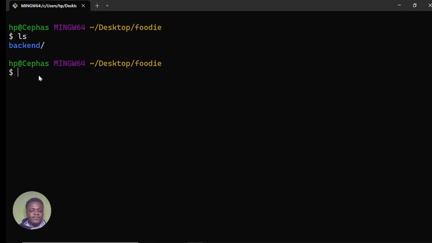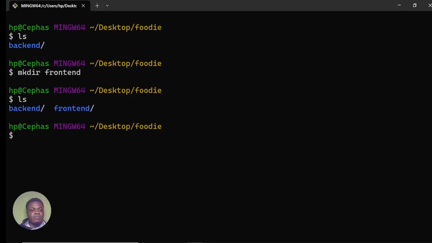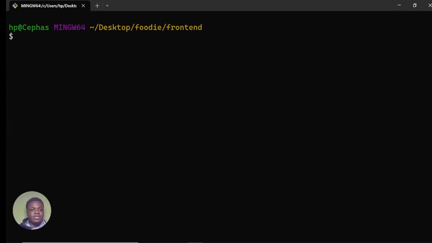Now I'm going to create another folder there by saying mkdir. I'm going to call it frontend, so it's going to contain our frontend application. I'm going to hit enter. Now if I say ls again, I'm going to have two folders, backend and frontend. I'm going to go into the frontend, which is where everything to do with the client side of the application will go. So I'm going to say cd frontend. Now let me clear. Now I'm in the frontend, and if I do ls, there's no folder here.